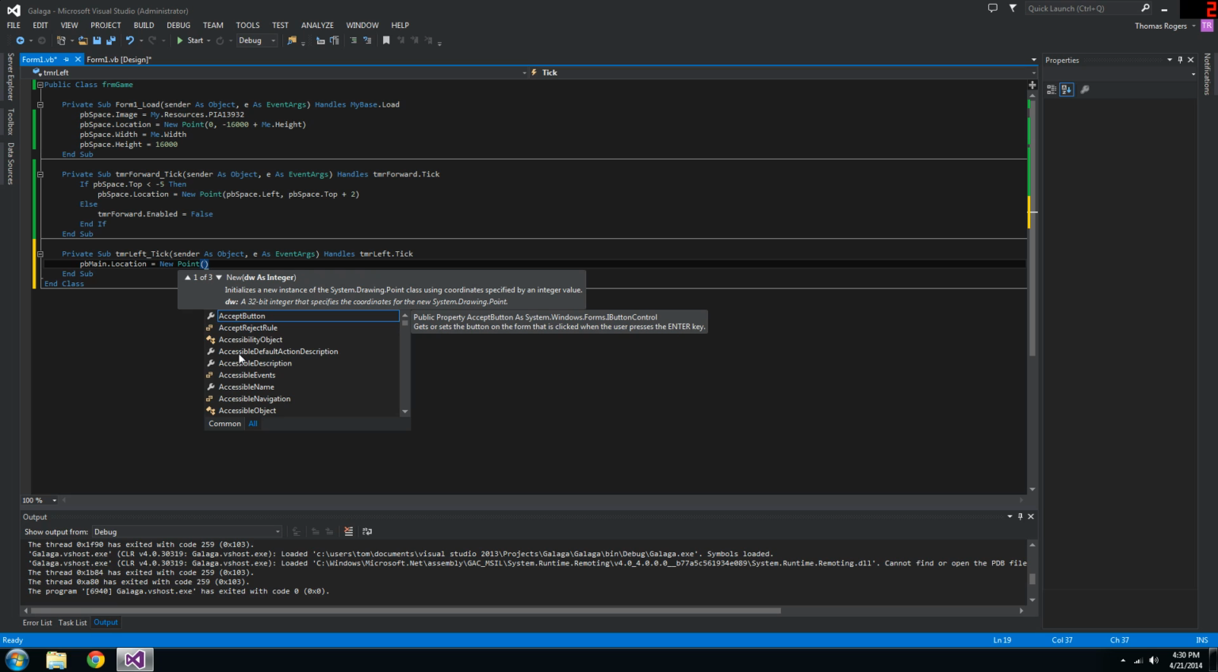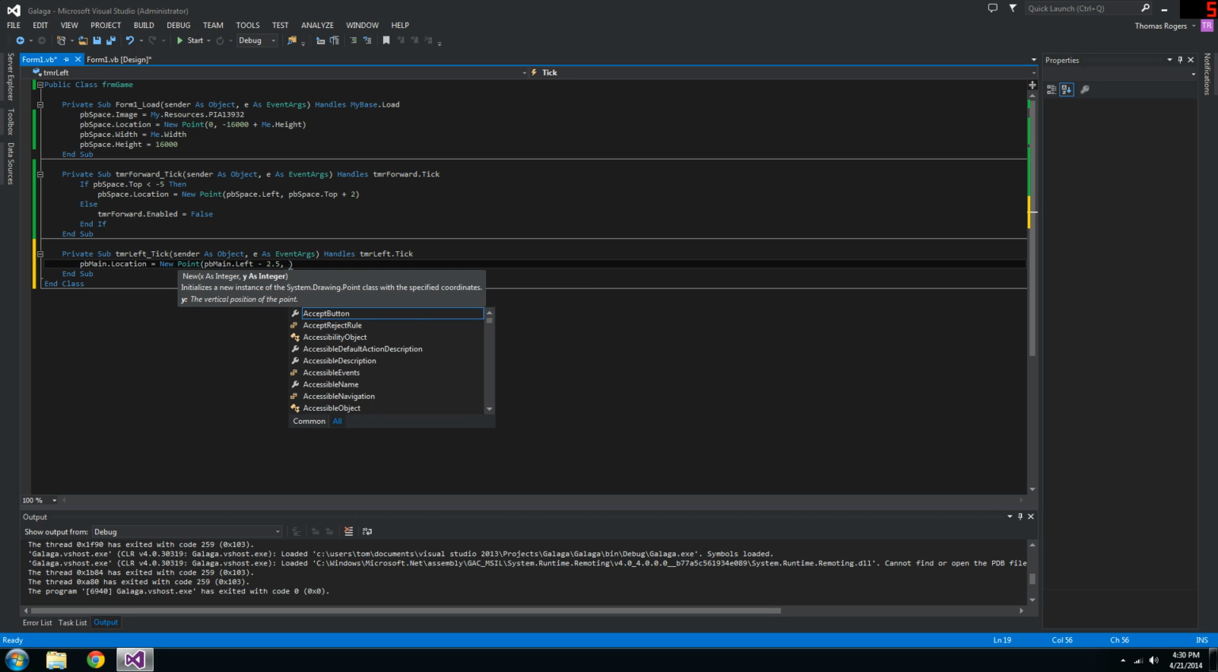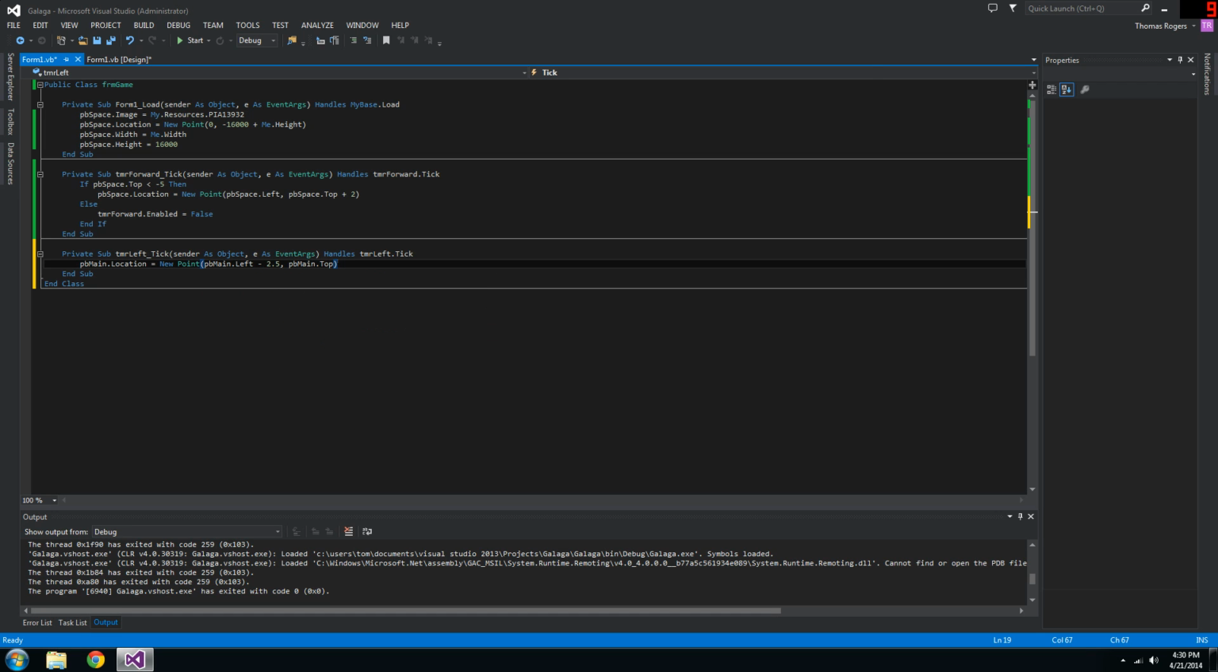I'll make it, let's see, I tested this before. And you don't want the top to move, so just set it to be the top still.